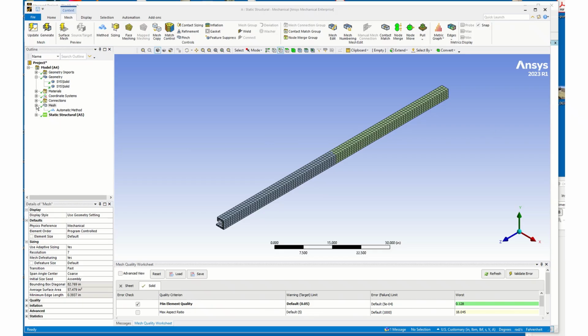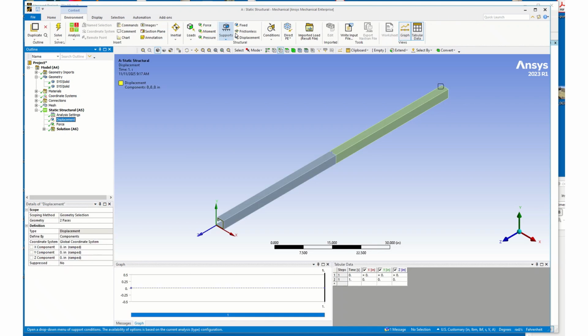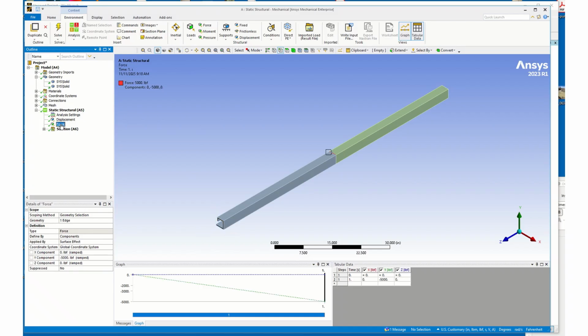So to apply the forces in the boundary conditions, I'm going to come to static structural, and I've already done that, but I'll review what I did. The displacements are 0, 0, 0 on this face and this face, like we talked about. To set the force, I'm going to click on force and show you what I did.